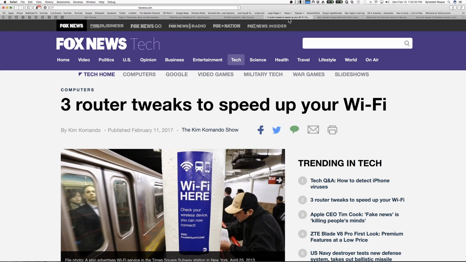Although keep in mind, one of the problems with that older 2.4 gigahertz band is it's shared by a lot of devices, and sometimes you can get some interference from that. So that leads to the second tip. Check the channel that your router is using.